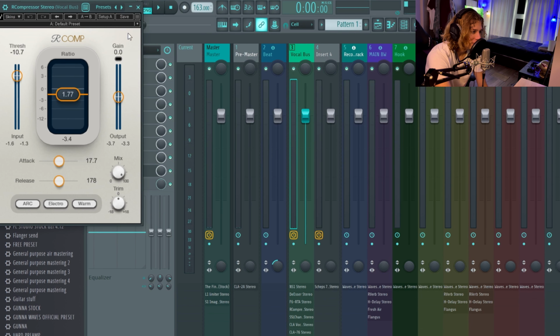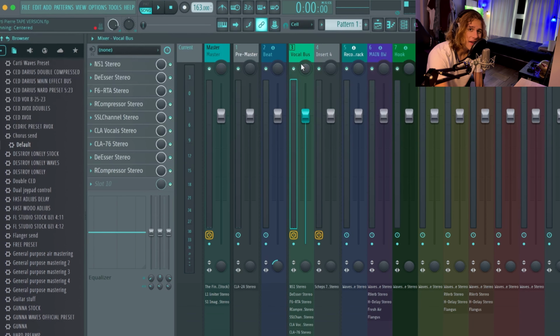And then we got one final R compressor too, and this just adds a little bit more compression to it. So you want to go to negative 10.7, ratio at 1.77. Gain was not doing anything, and we had it on attack 17, release at 178, and I switched this one to warm down here. I thought that sounded better with it. Yeah guys, that was the preset breakdown right there.